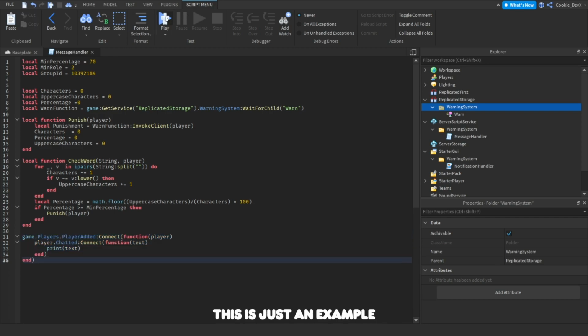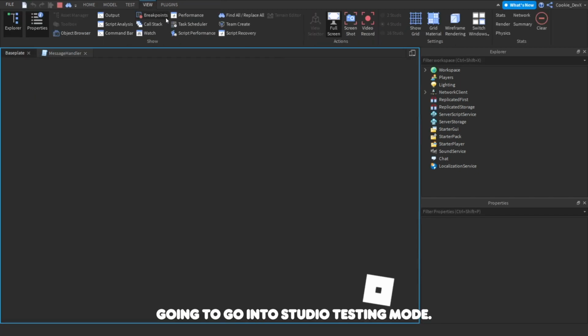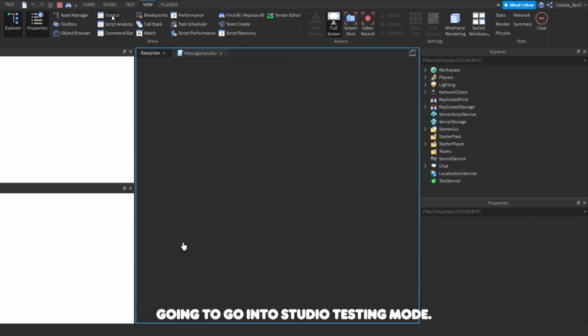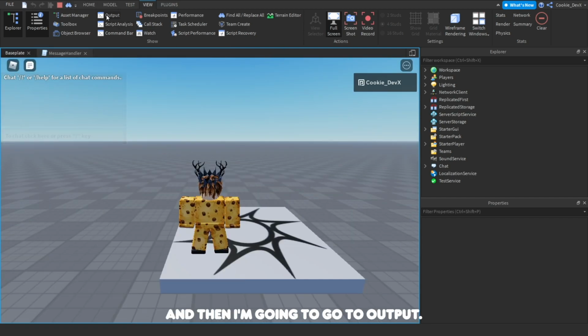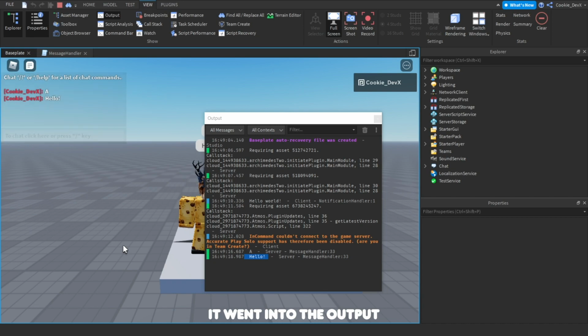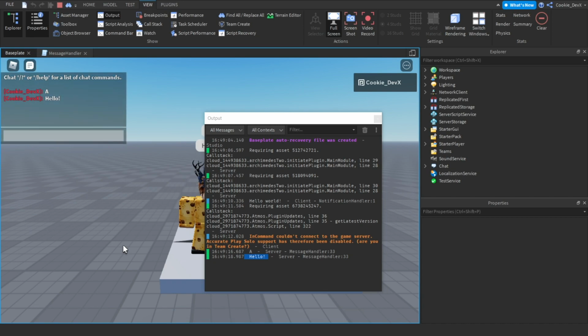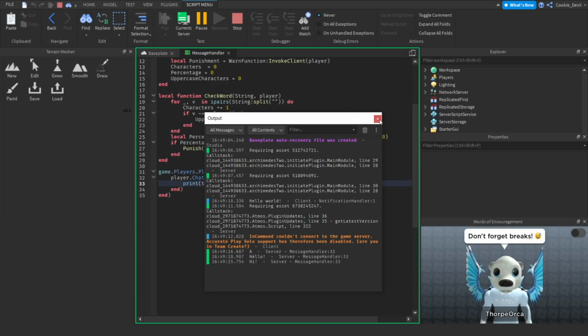So this is just an example, don't worry about copying this, and I'm just going to go into studio testing mode. I'm going to close these plugins, and then I'm going to go to output, and now you'll see when I chat, you can see when I send a message it went into the output. And now you can see for each word I type, it is shown inside of output.